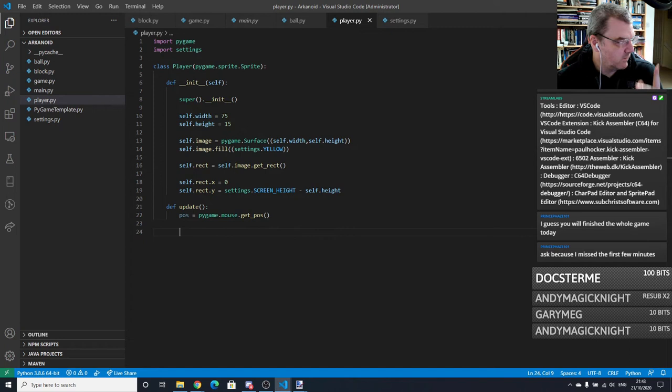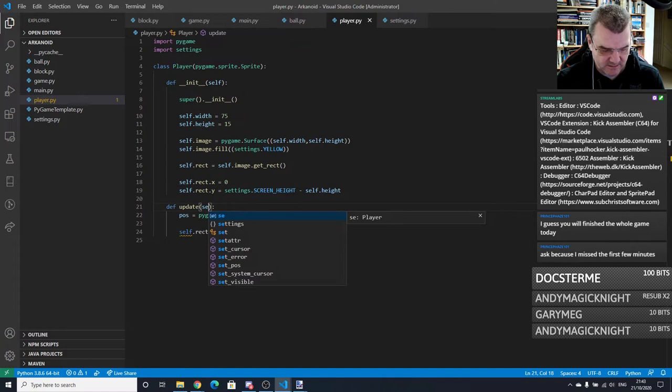So now we've got the position of the mouse. We need to apply it to the hitbox of the player. Yeah? So we set the X to where my mouse position is. Now, why is that complaining? Because I didn't pass self in. That's why it's complaining. There we go.